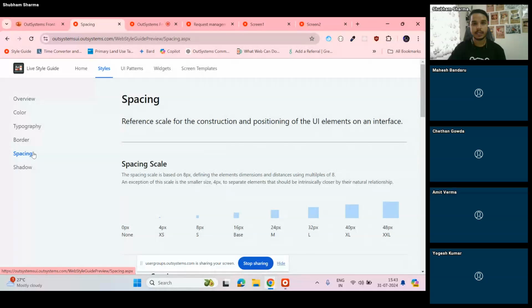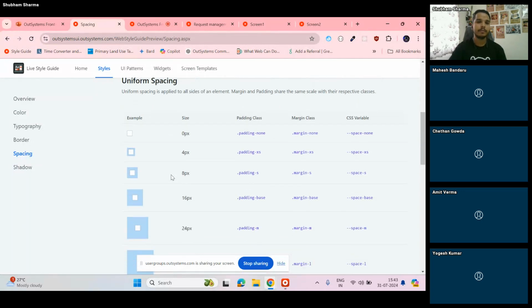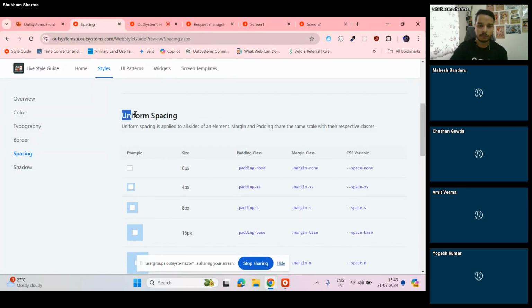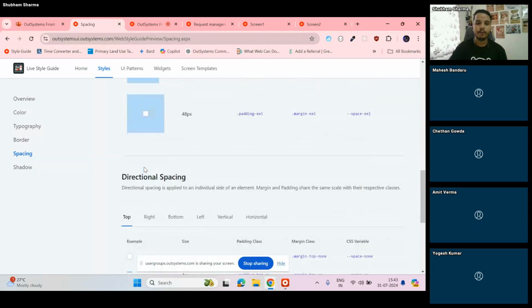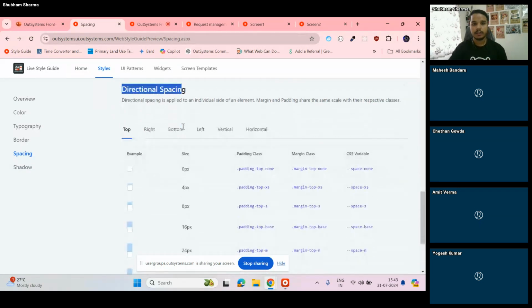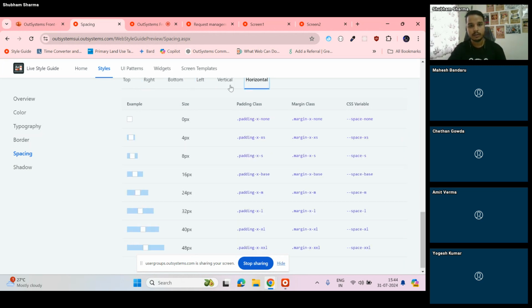Similarly, you can use spacing, and spacing is one of the major useful things, right? Which everyone should know how to add spacing between elements, right? So you would have a uniform spacing if you wanted to add the same spacing in all four directions. But if you wanted to use a directional spacing, that you can also do, right? So say you can use a padding top M, which will have a 24 pixels padding or margin on the top direction. Similarly, you could have right, bottom, left, vertical, and horizontal, right?